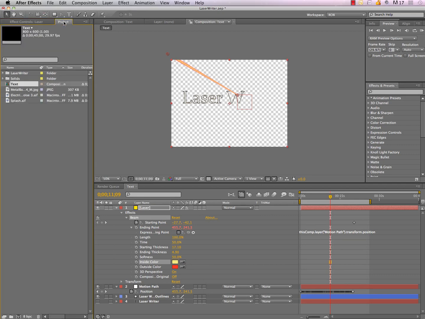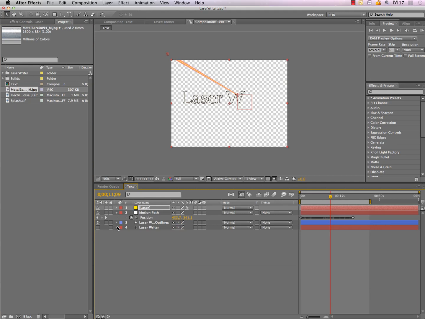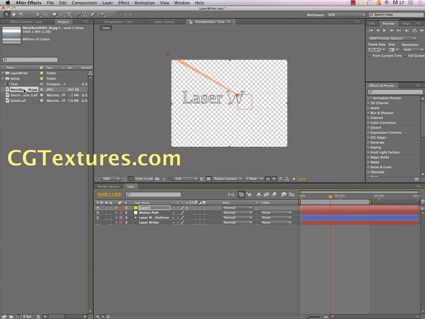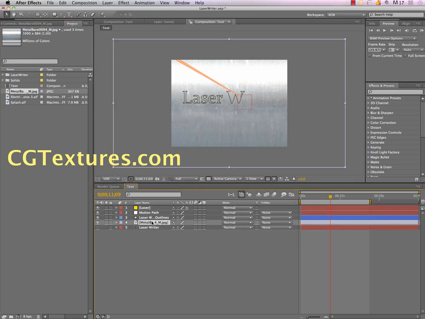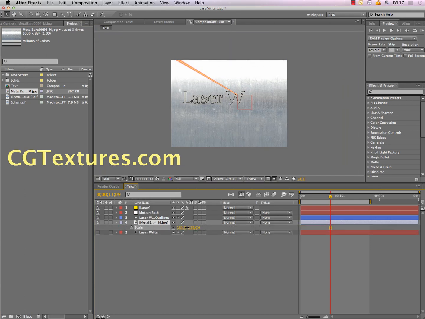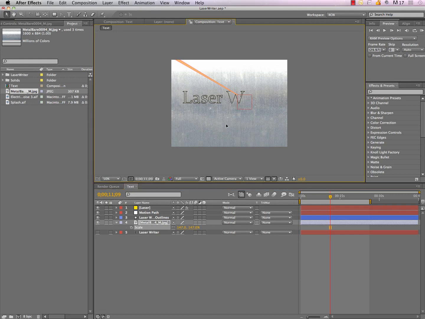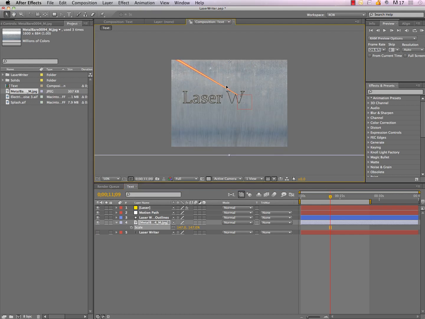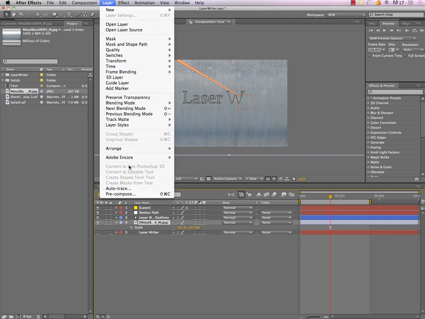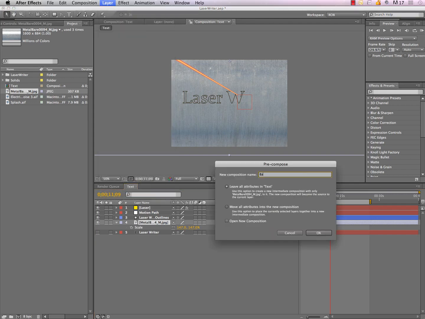Now let's add the material our beam is going to carve. In this case, we've chosen a metallic background. I got this from cgtextures.com, a terrific resource for useful and high-quality images, and you can't beat the price. They're free. I'll drag this into my comp underneath my shape layer and adjust the scale and position to lose this highlight. And now I'll pre-comp this layer and name it background.